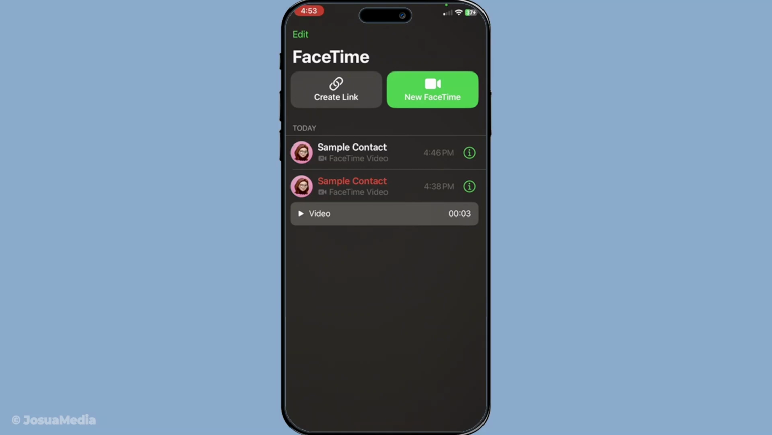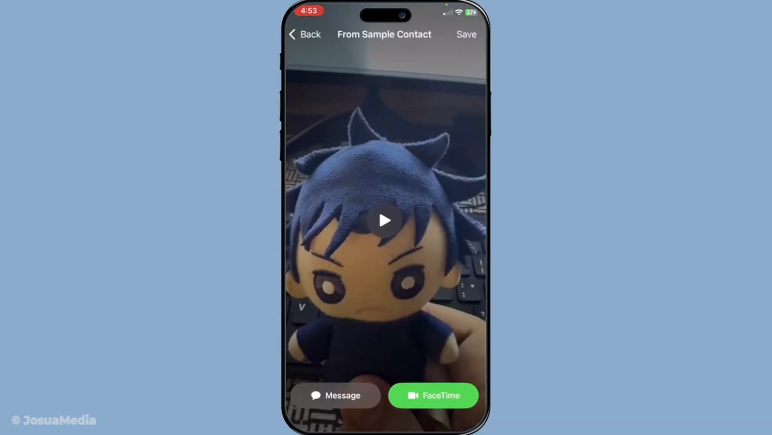Now, when a missed FaceTime call comes with a video voicemail, you'll notice a special label that says video message right underneath the contact's name. This label is key because it lets you know that there's a video waiting to be watched. Scanning for this label will help you quickly identify calls that come with a video message attached, saving you time and making the process efficient.